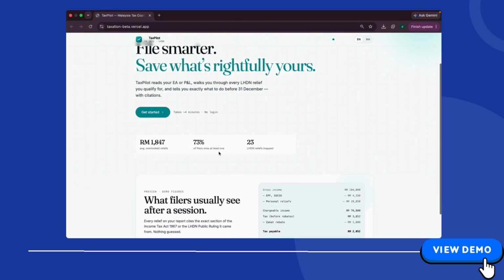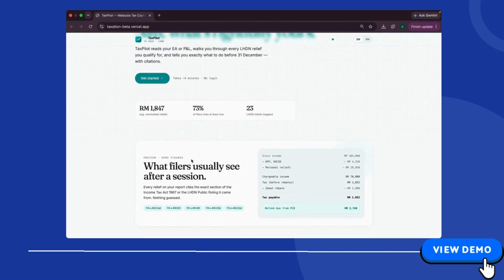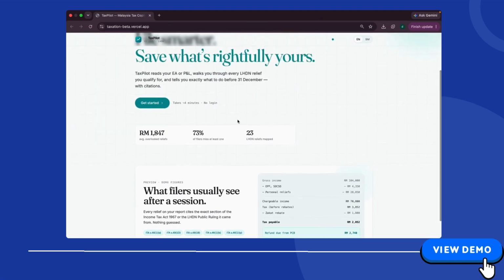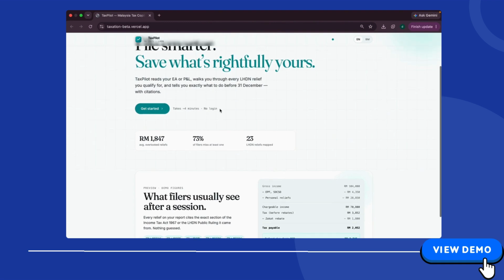It reads your EA form, walks you through every LHDN relief you qualify for, and tells you exactly what to do before 31st December. The whole flow will only take about 4 minutes with no login. So let me now show you.